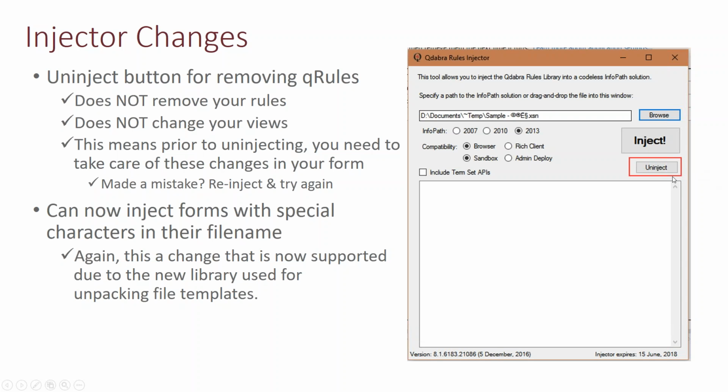We have this new uninject button. The uninject button is not going to remove your rules. That means if you've got rules in your form that are setting the command field, we're not removing those. It's not going to change your views. That means if you have any of the Qdabra rules data source fields on your form canvas in any of your views, those don't get removed. So this means that before you uninject, you need to take care of these things in your form.